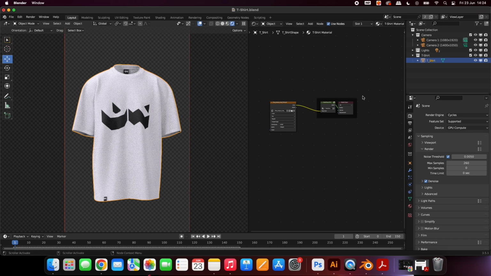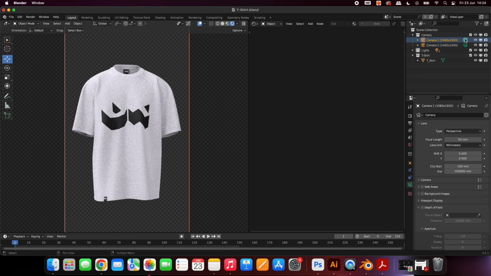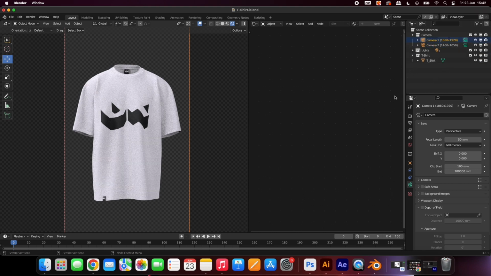Now it's time to render out the animation. Over in the top right corner, you can select which camera you would like to use. One is for close-ups, and one is for a full shot. Select the green icon to use the different cameras.